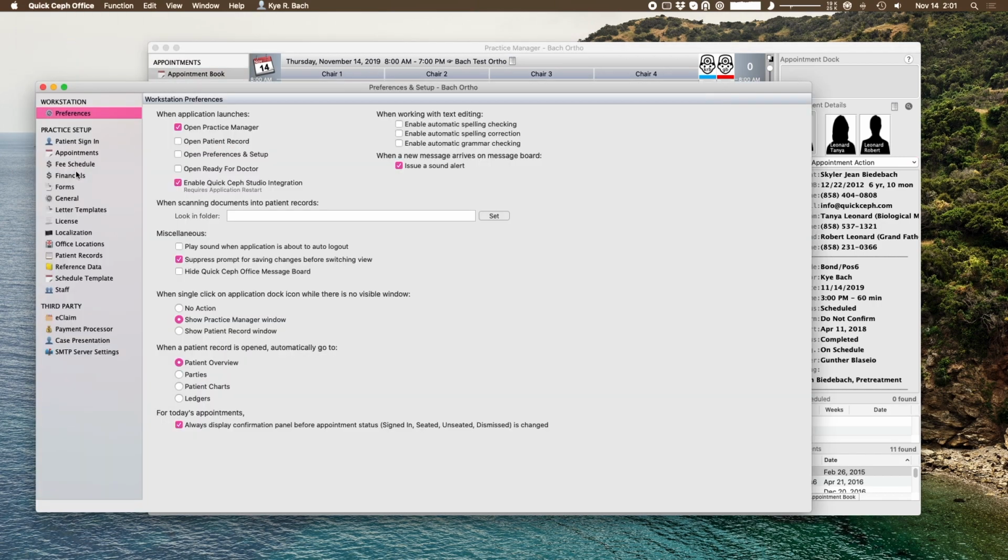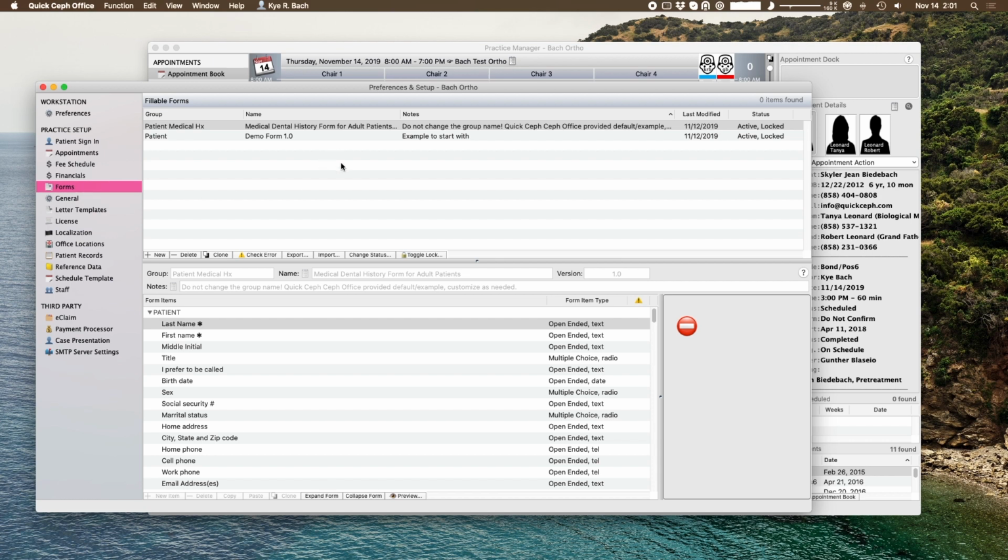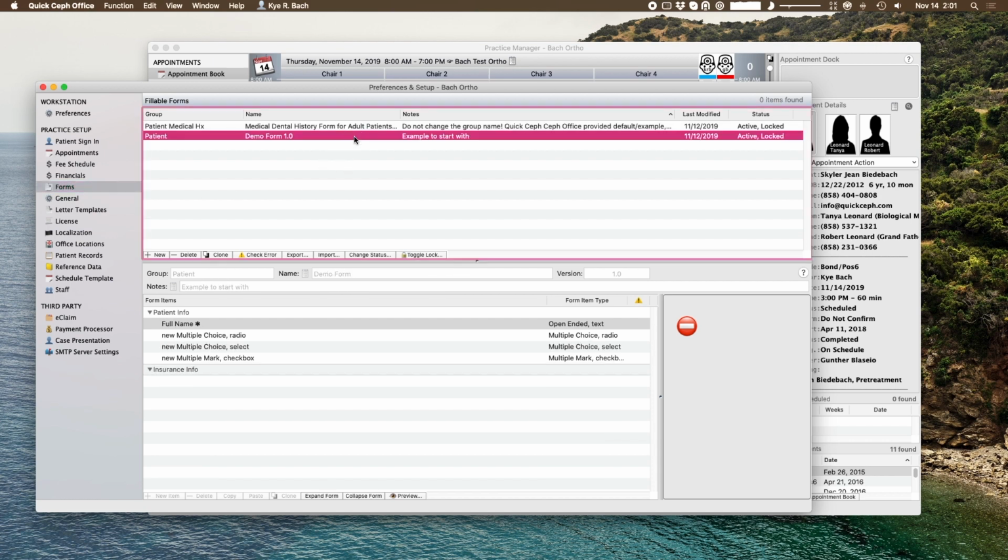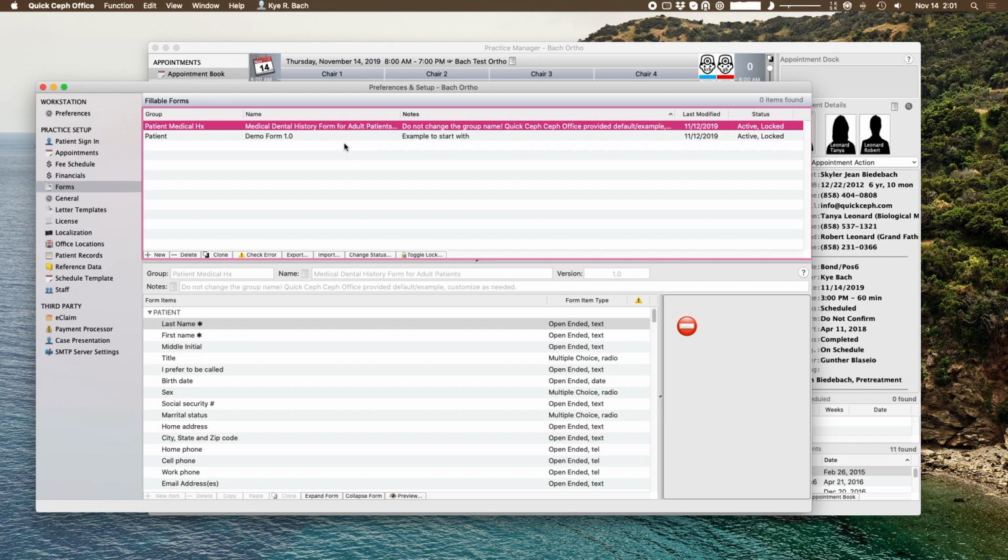Under Preferences and Setup, here's where the form templates go. Again, there's another video covering this, and I left off with the same two forms from that video, a little demo form and this medical dental history form that we include by default. So let me show you how to work with these forms for patient records.